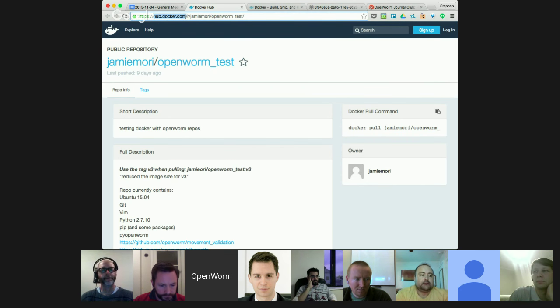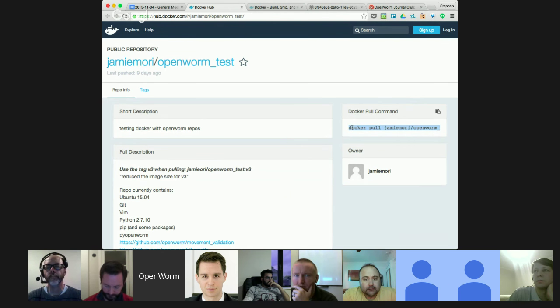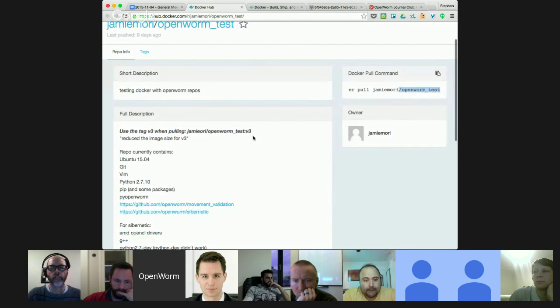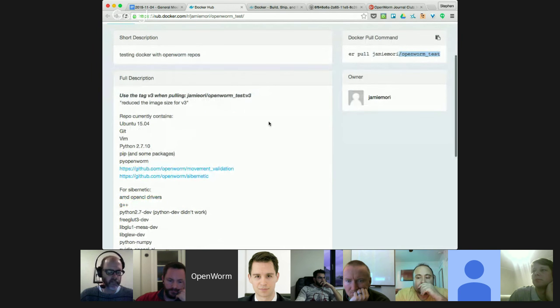This is Docker Hub, which you can think of as analogous to GitHub, except instead of pulling code down that's implemented in Git, once you have the Docker environment, you pull the full instance. The idea is to make it so simple that you could just run this command: docker pull, then Jamie Morey, which is his repo, and then this test. What comes down from that is an entire image that is the way the last person who uploaded this set it up.